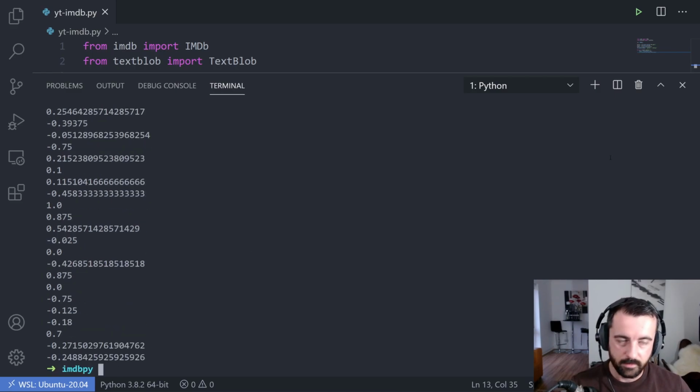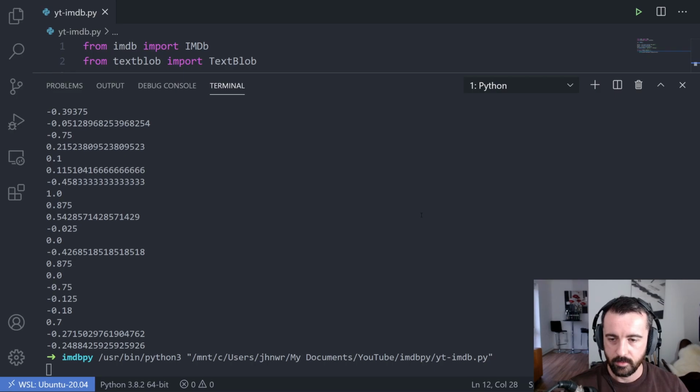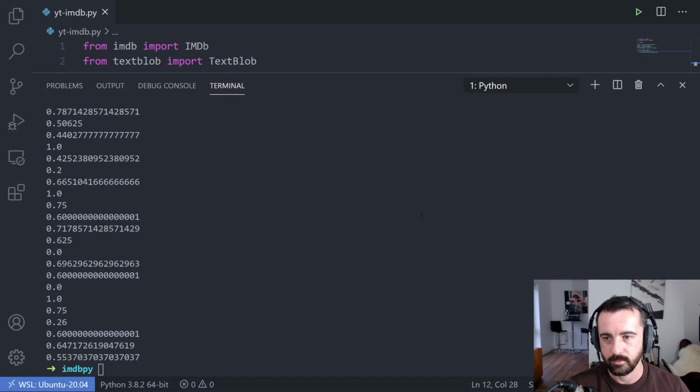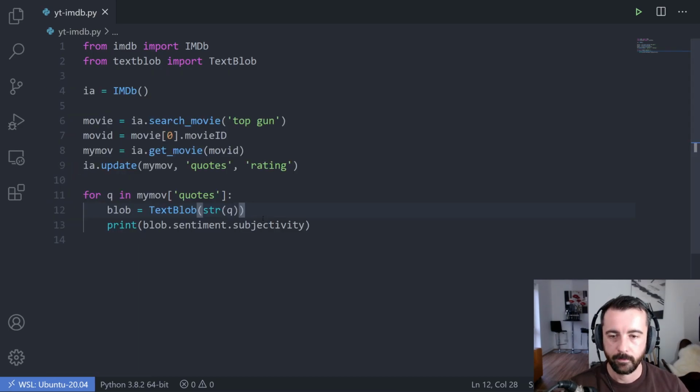But before I do that, I'm going to do the subjectivity so we can see what that looks like. Subjectivity, and run that as well. We can see here that we've got some ones, which means that TextBlob thinks these are completely opinionated, and also again some zeros, so we'll need to figure out what we want to do with those, but some lower numbers as well.